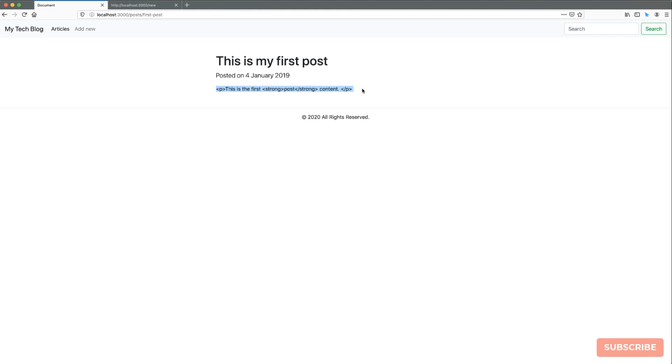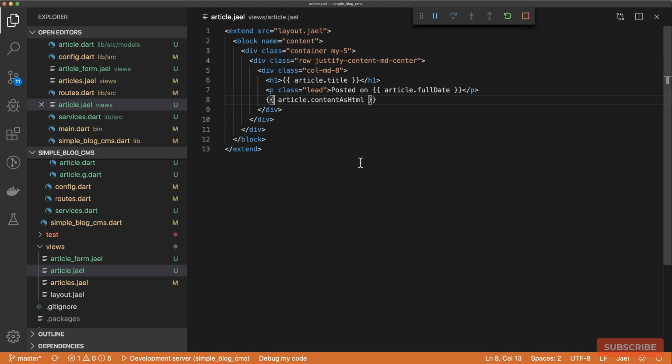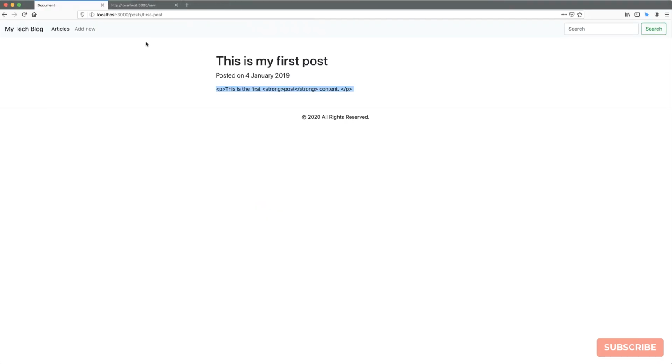So that outputs our HTML, but then it's not actually rendering the HTML to the screen, which is because Angel.jl by default sanitizes our input. It's part of a protective measure against things like cross-site scripting and so on and so forth. So in order for the HTML to be rendered and not treated as plain text, we need to explicitly tell it to render it as actual HTML. And we do that by simply adding a hyphen after the two opening curly braces. So if I save this and I come back here and I reload, then there we go. We get the actual HTML.